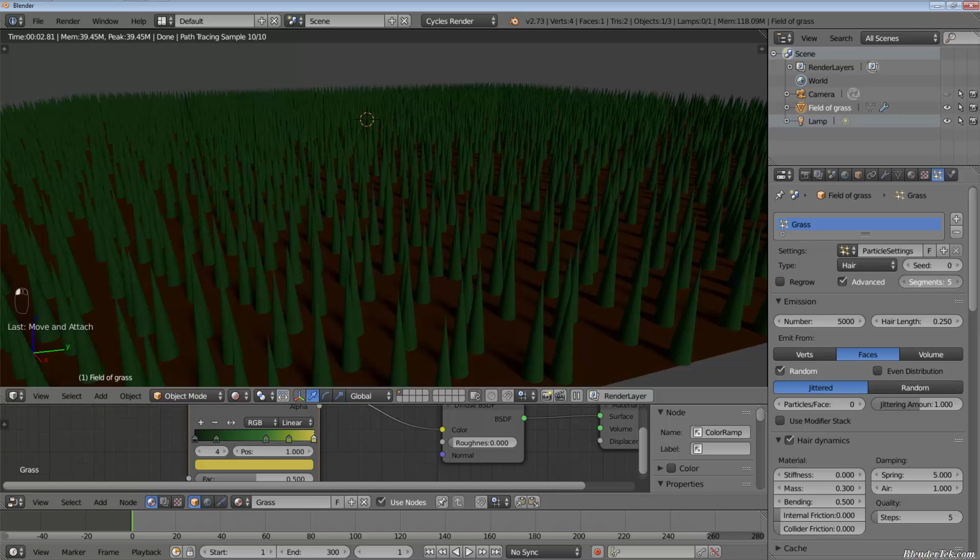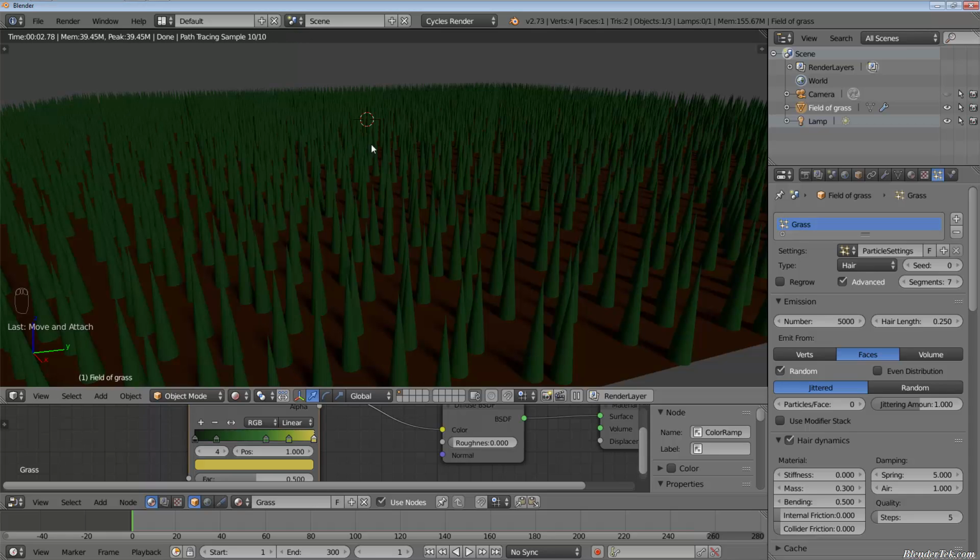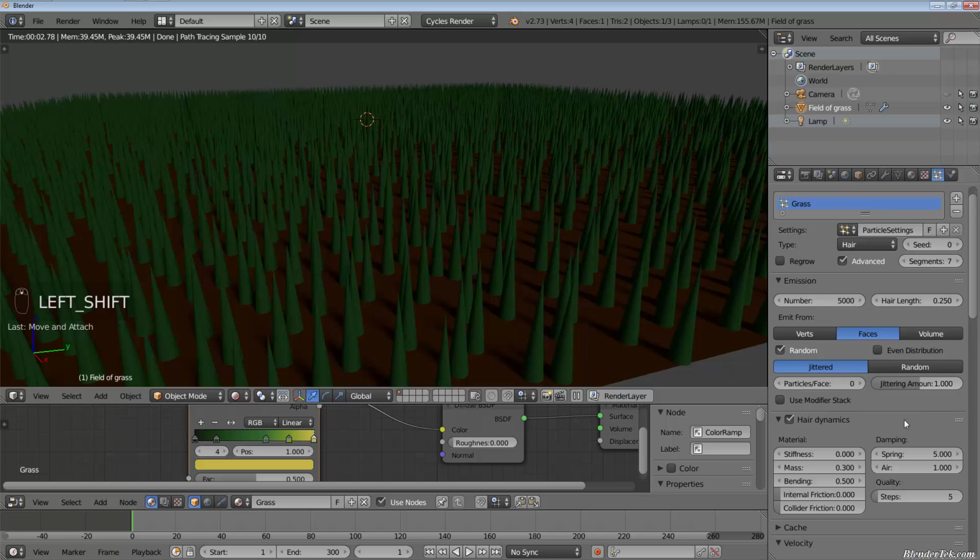Segments is going to adjust basically. You see, if I turn it down to one or two, I guess is as low as it goes. Sorry, I guess you can't see the difference here, but basically it's like a curve, and how many segments that curve has is how that works.